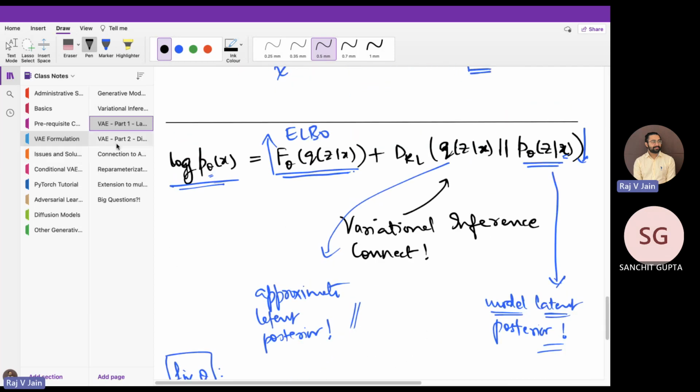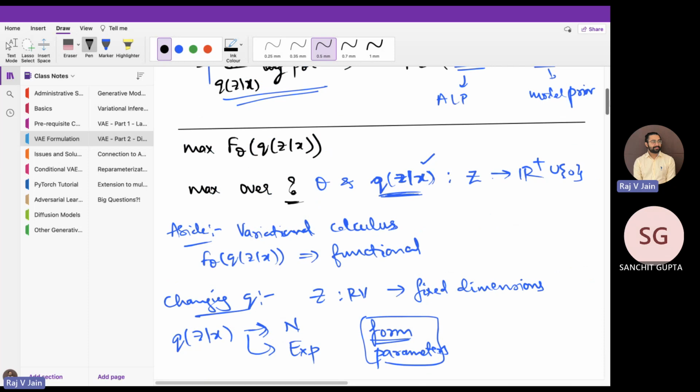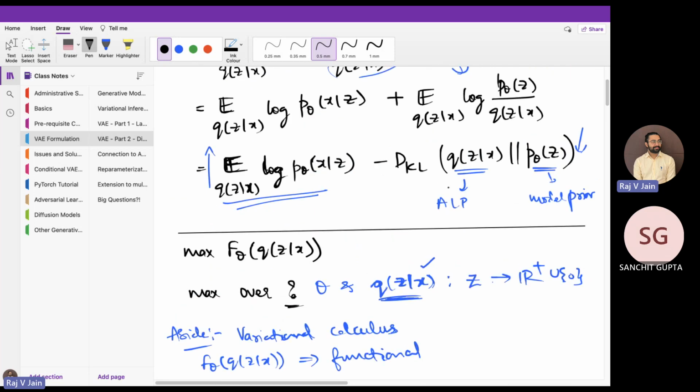And then we looked at this ELBO, this lower bound, in more detail, and saw that it looks like an autoencoder sort of formulation, where you're trying to map the data point to some different space, and then reconstruct that same data point from that space. Although this uses a probabilistic distribution rather than a deterministic transformation on that data point X. We also got a KL divergence between the approximate latent posterior and the model prior.